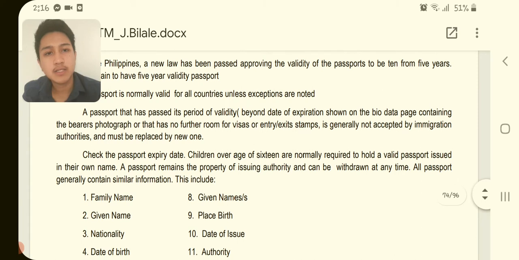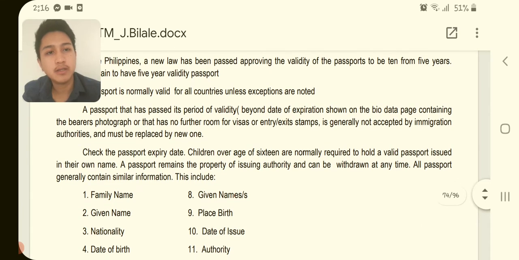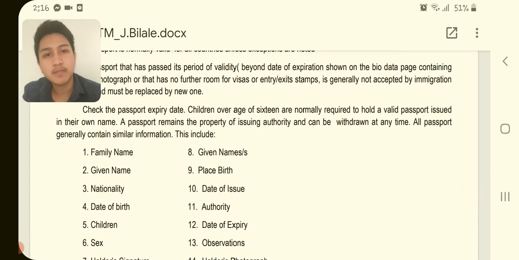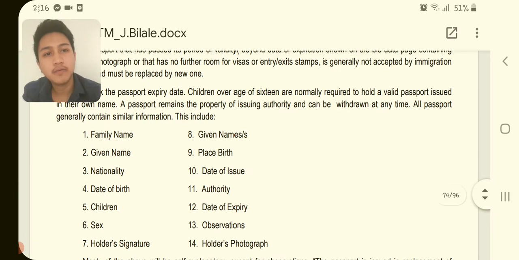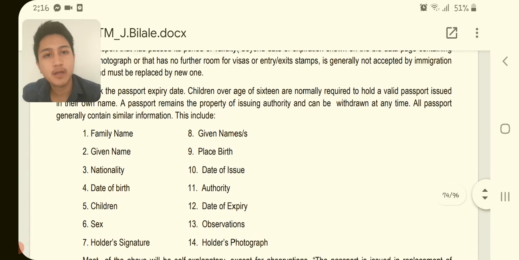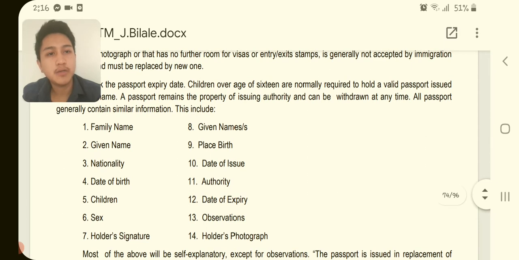A passport that has passed its period of validity beyond the date of expiration shown on the biodata page containing the bearer's photograph, or that has no further room for visas or entry or exit stamps, is generally not accepted by immigration authorities and must be replaced by a new one. Check the passport expiry date. Children over the age of 16 are normally required to hold a valid passport issued in their own name. A passport remains the property of the issuing authority and can be withdrawn at any time.